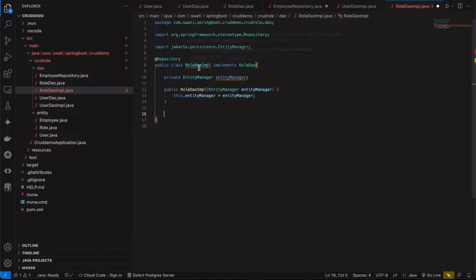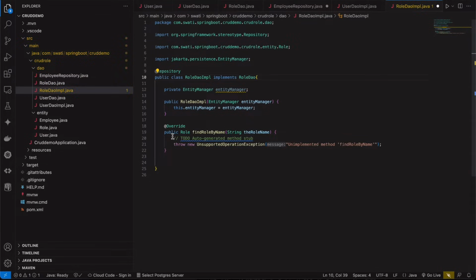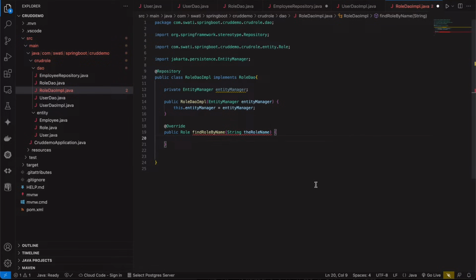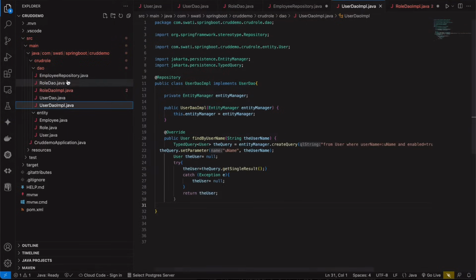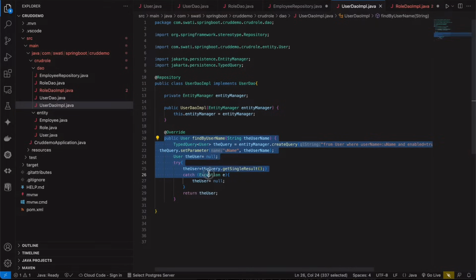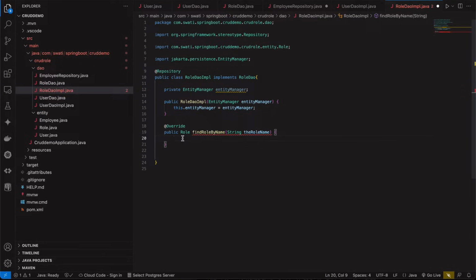Okay, and now we'll implement the methods. Since the methods are the same, I'll be copying this and making changes accordingly. Okay, and paste.